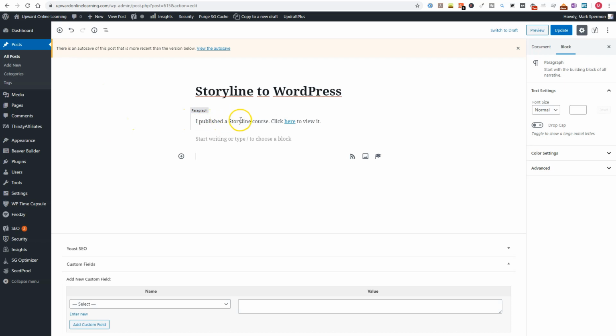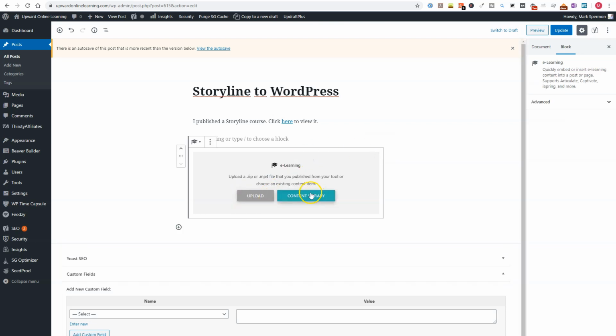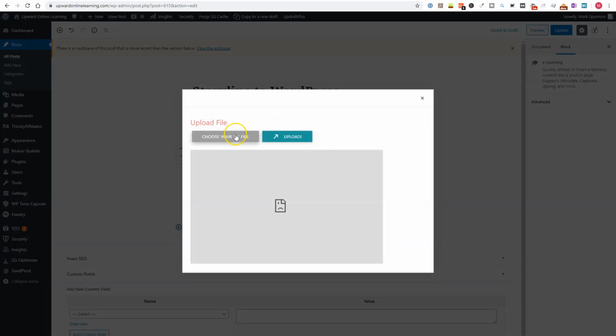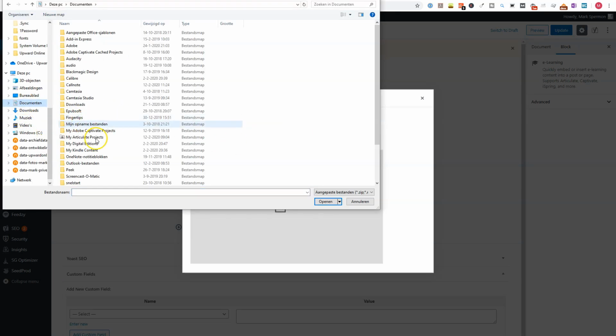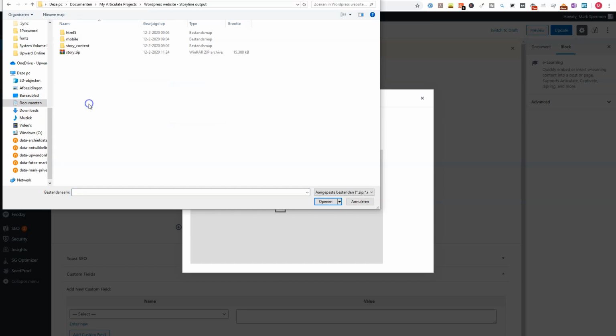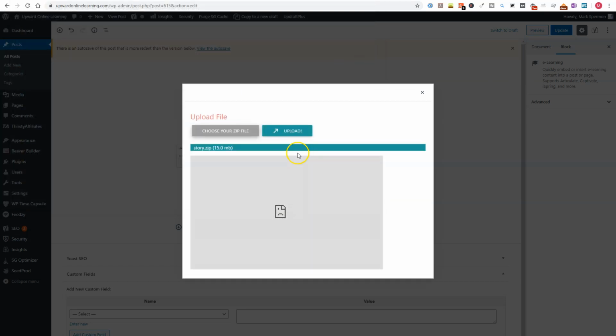Here I uploaded my course through FTP and created the link manually. Now I have a new block, and you see here "Add e-learning." This is available because I installed the free version of the Insert or Embed Articulate Storyline plugin. If I click here, I can check my content library, but it's empty. So I can click on upload, choose my zip file, and go to my documents. Here's my Storyline course, this one. So I open it, and I say upload.